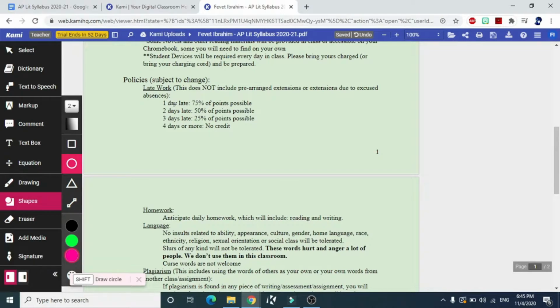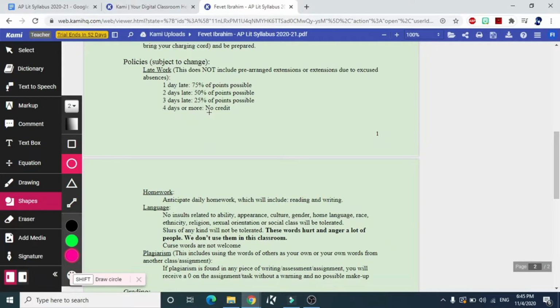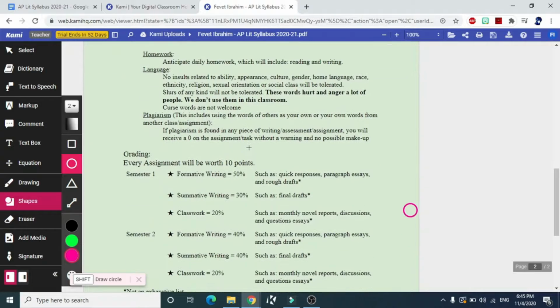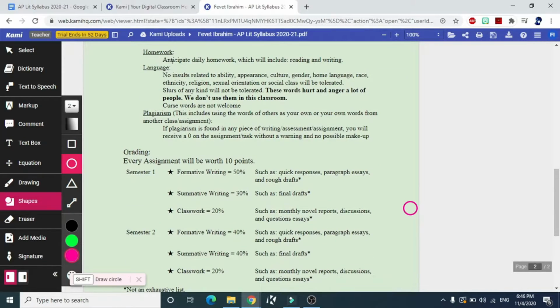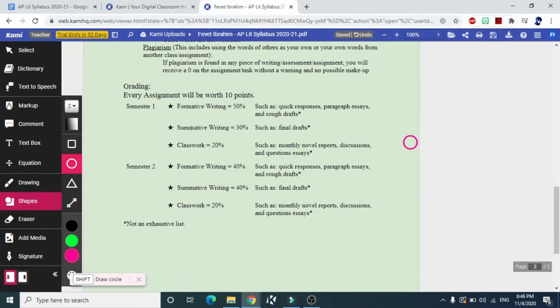It says here that for every day I turn an assignment late, it reduces it by 25% of the points possible, which is crazy. I really need to be aware of that because 25% of any given assignment is a huge amount for just one day. Then the homework section says that all the homework I'm going to be doing is just reading and writing, which is typical of an AP Literature class. Then there's the language part and the plagiarism part, which are not really important because I know I'm not going to go into those arenas.